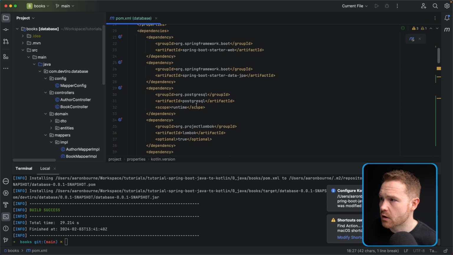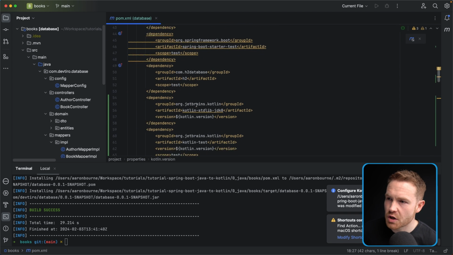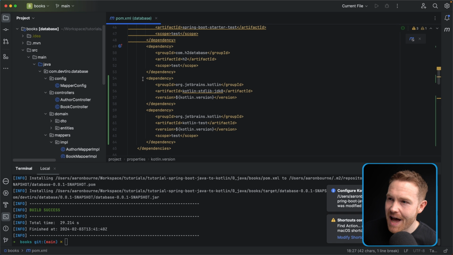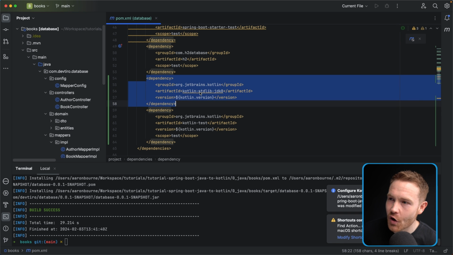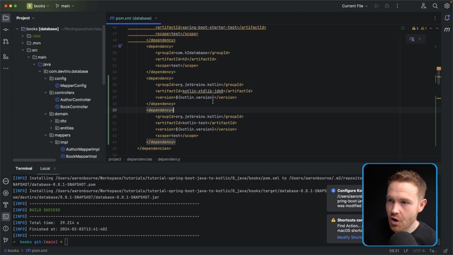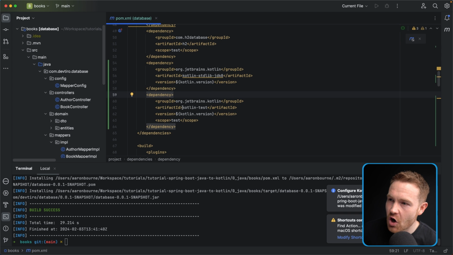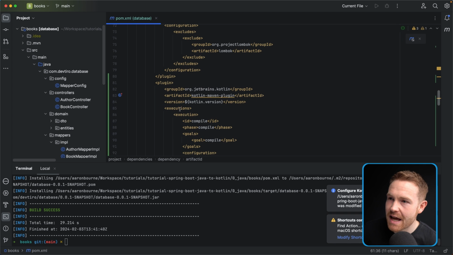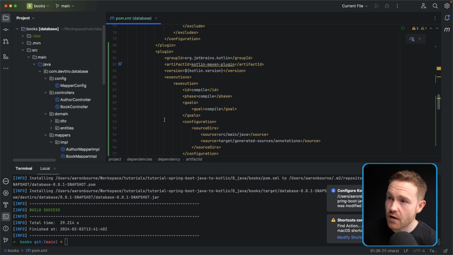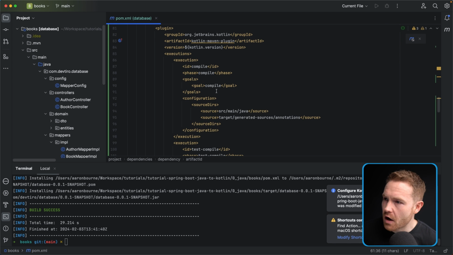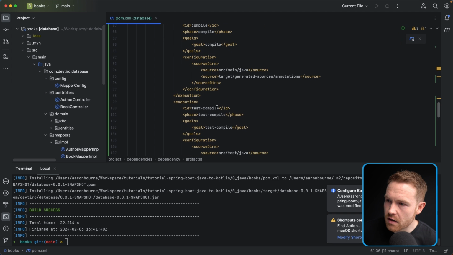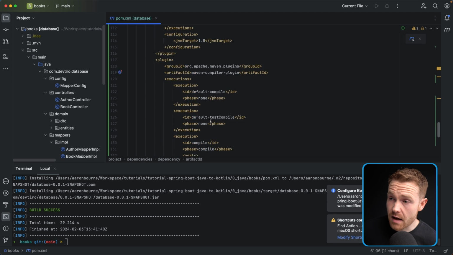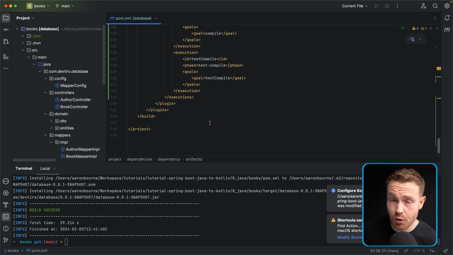If we scroll down a little bit more, we should see some more changes. We have a dependency here of the Kotlin standard library, and then our Kotlin version property used. We also have a Kotlin test dependency, looking good. And if we scroll down here, we have a plugin, which is the Kotlin Maven plugin, used for using Kotlin with Maven. It's got a compile configuration in there, looking good. So it looks to me like Kotlin is configured for our project.